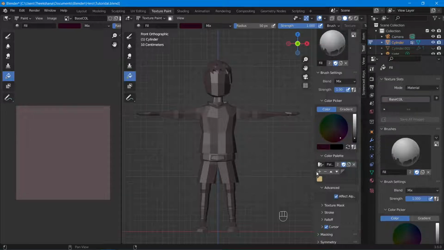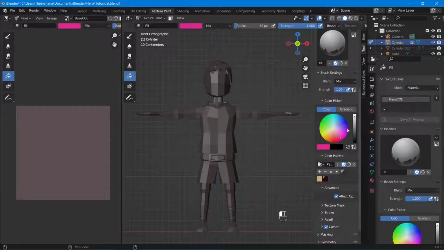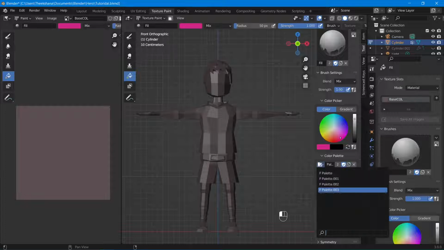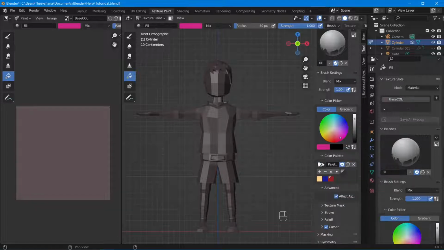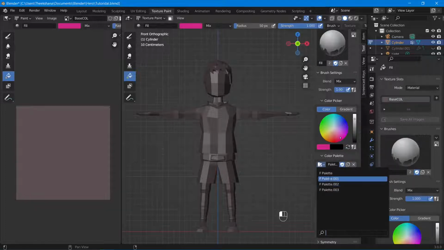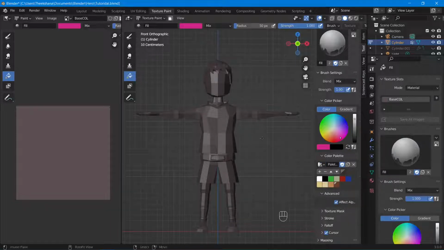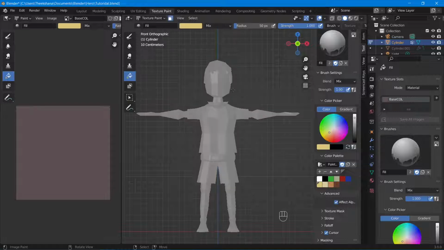Alright, I've already picked some colors, so I'm gonna use this one. Next thing I have to do is pick the skin color. As you can see, I am picking this as yellow, and just go to this paint mask option. Paint mask is a really cool option, especially in this kind of character.